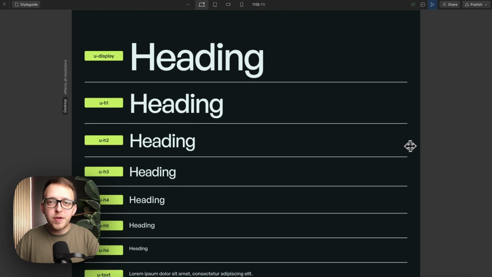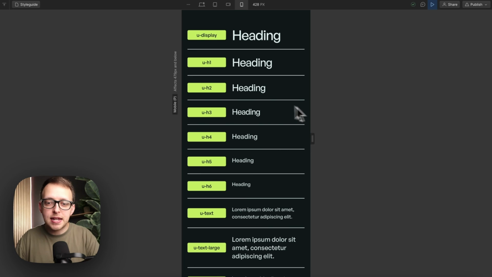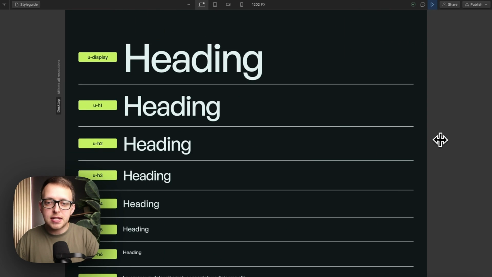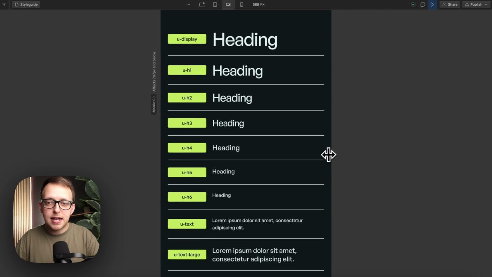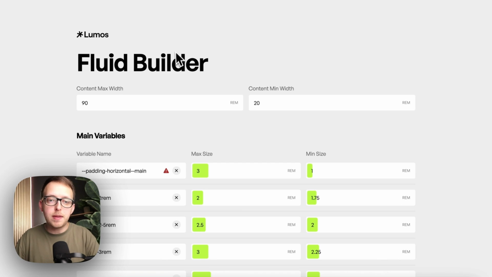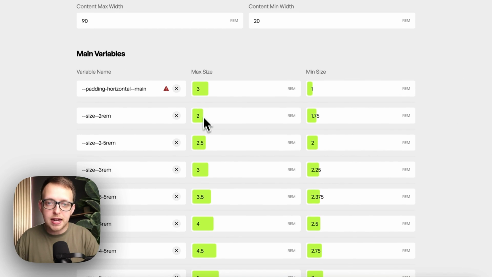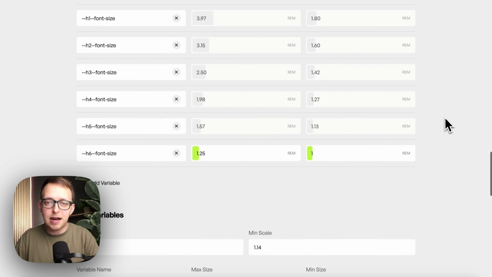In this lesson, we'll learn how to create fluid websites that look amazing on any screen size. Here our H6 isn't changing in size at all, but the larger sizes become more and more compact as we narrow our screen width. And to do this, we're going to use this fluid builder I created specifically for this lesson. It'll help us define any Webflow variable, what that should be across different screen sizes, how it should scale.